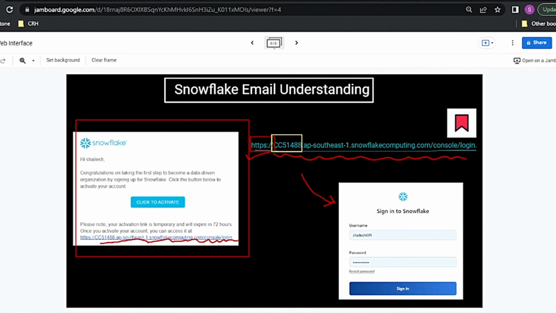You can find a 7-character alphanumeric value which identifies your account name. After that, ap-southeast-1 indicates your region, and snowflakecomputing.com/console/login is your login redirection. Open that link, and you will be redirected to your Snowflake account login page.